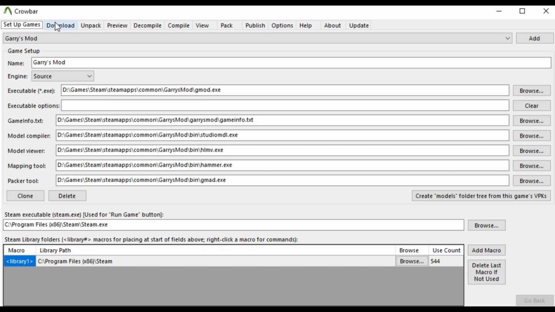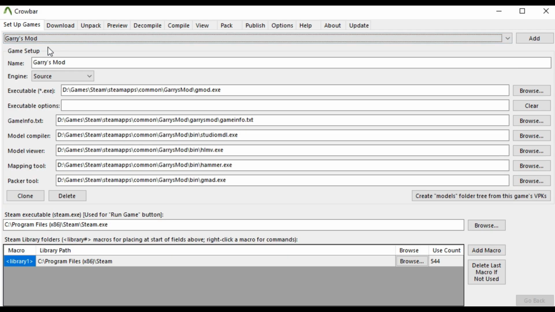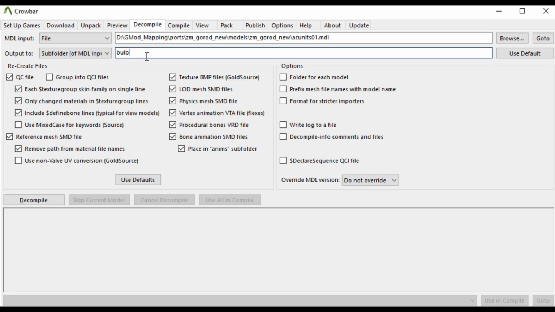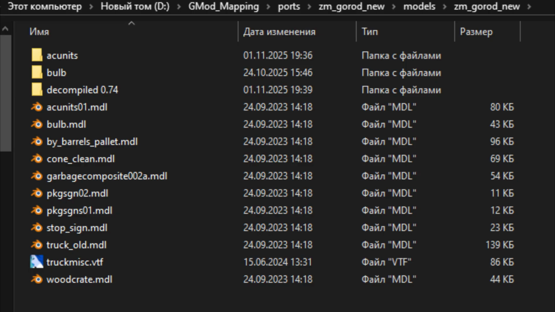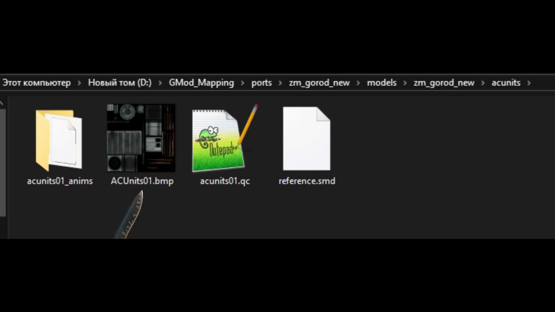Run Crowbar. In Setup Game, select GarageMod in the top parameter and set the path to the necessary tools. You can use mine as an example. Open the Decompile tab. Drag your model into the program window. In the output folder parameter, you can either leave it as it is and specify the path where the model will be saved, or select the subfolder parameter and specify the name for it. It will be created in the same location as the model with the decompiled model in it. Click Decompile. The created folder will contain texture files, model components and animations.